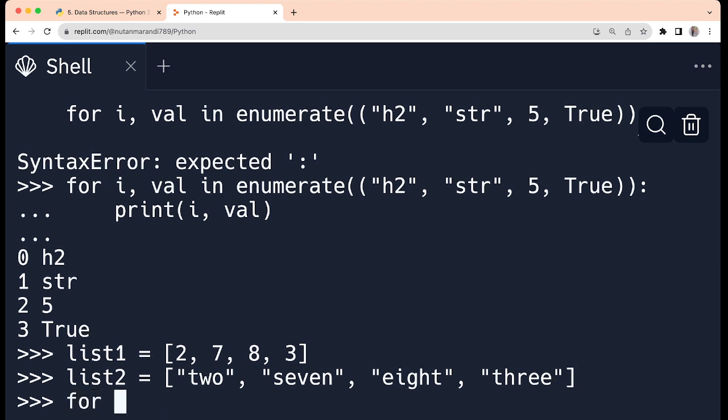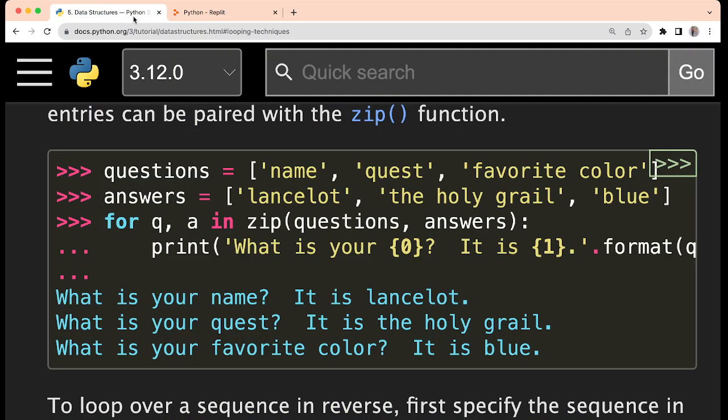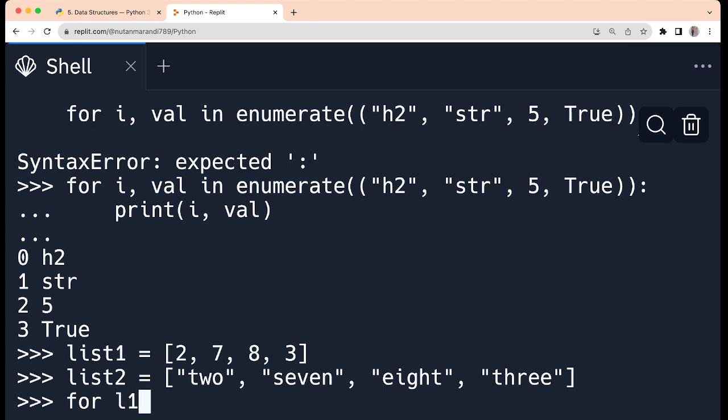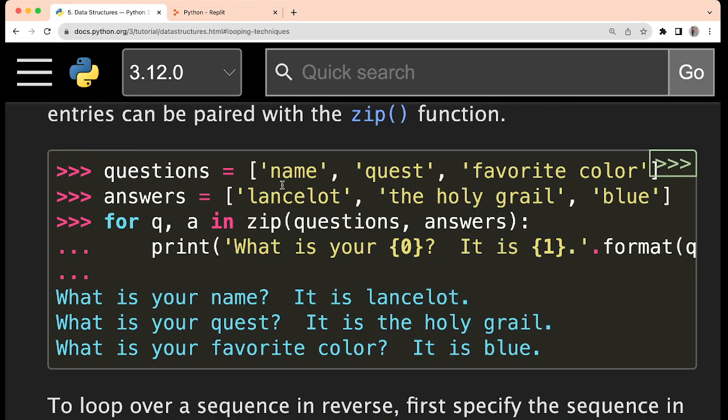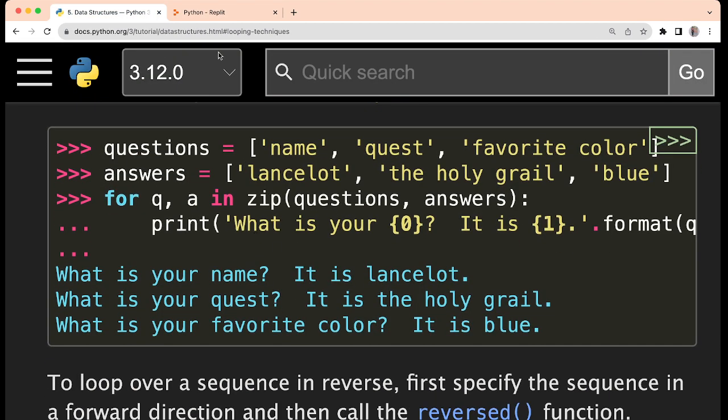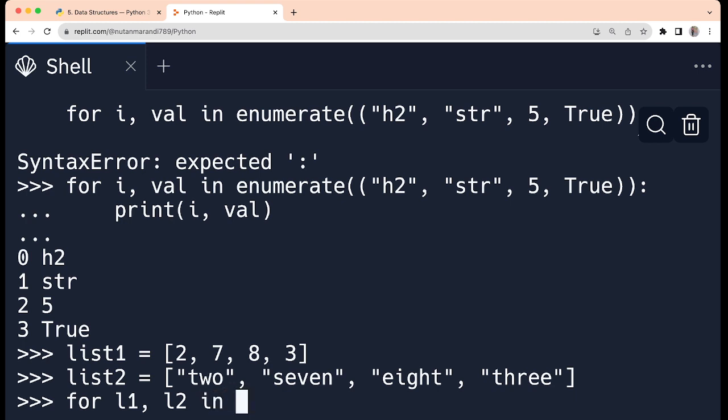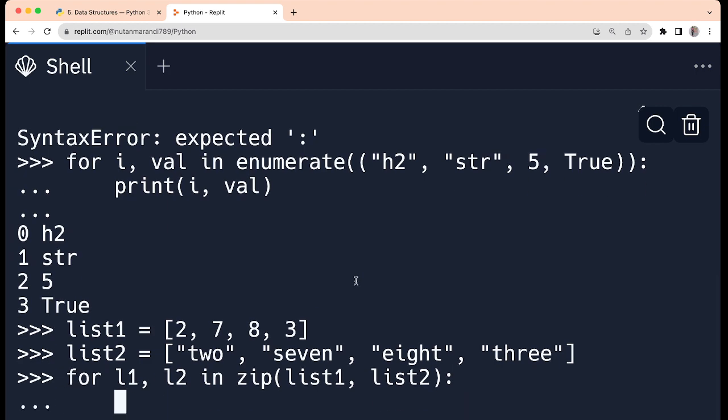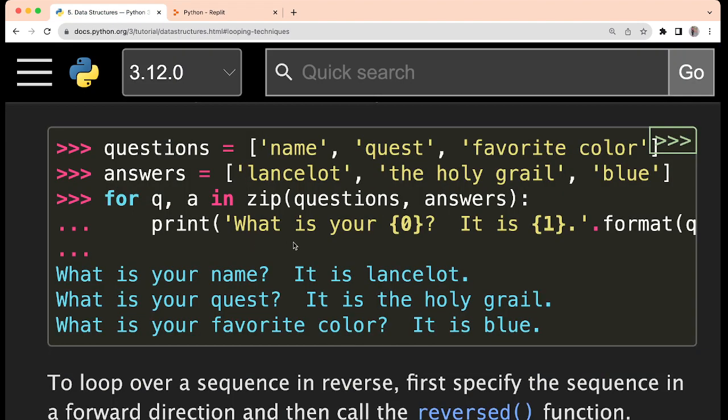Now what we have to write is for, and then two identifiers which will point to both, so I can write here L1 comma L2. After that you have to use the zip function in this manner: in zip, and zip what? Zip list1 and list2, so list1 comma list2, this is how you have to write. All right, now inside this you can print them. So let us print.